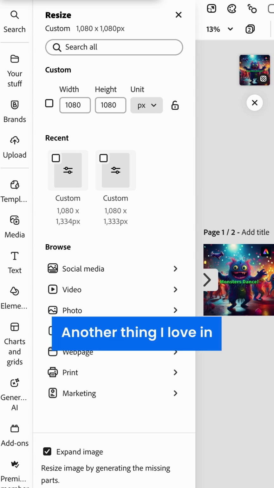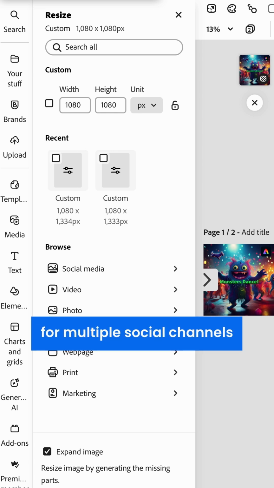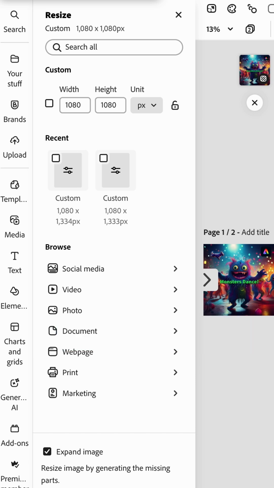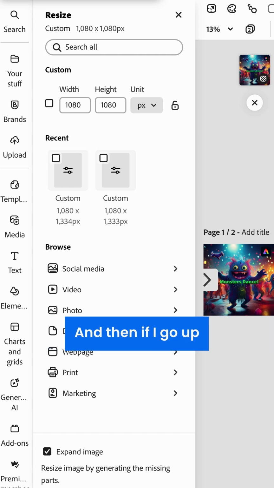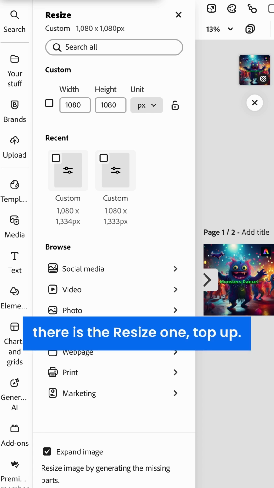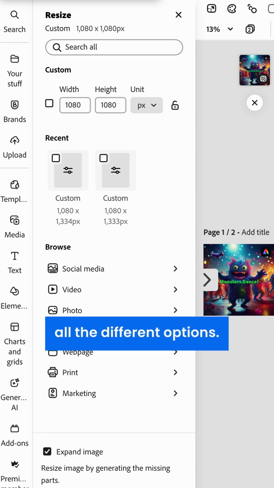Another thing I love in Adobe Express is complex edits in a single click. You can resize for multiple social channels or generate images in bulk, all in one file. So here I have an image on the right, monsters dance. And then if I go up top, the different icons, there is the resize one, top left. So then over on resize on the left, you can see all the different options.